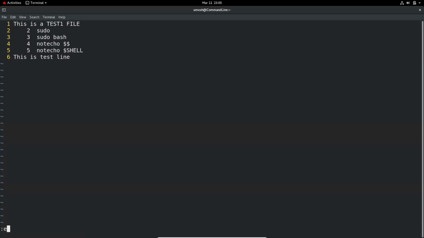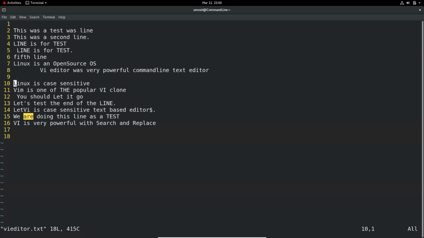Now let's open the VI editor text file. So here we can do our next experiment, which is search and replace. Search and replace is probably one of the most used features in VI. If you just want to search the entire file, actually Linux is a case sensitive operating system. Every file, directory, anything that you have on Linux is case sensitive.